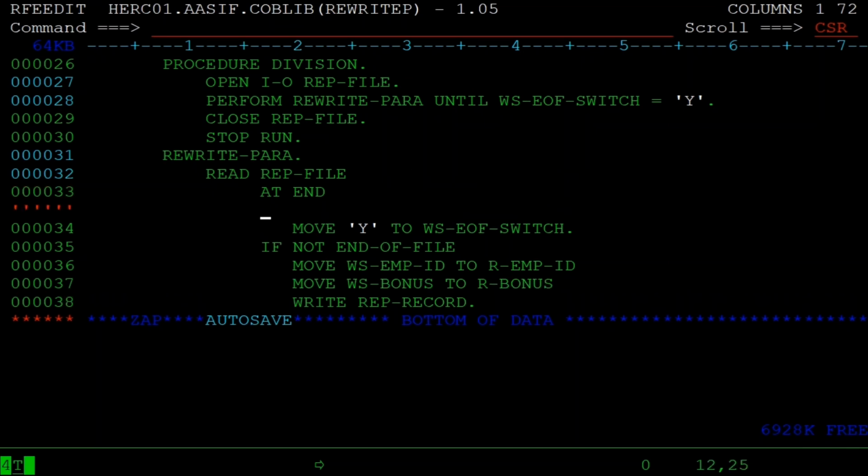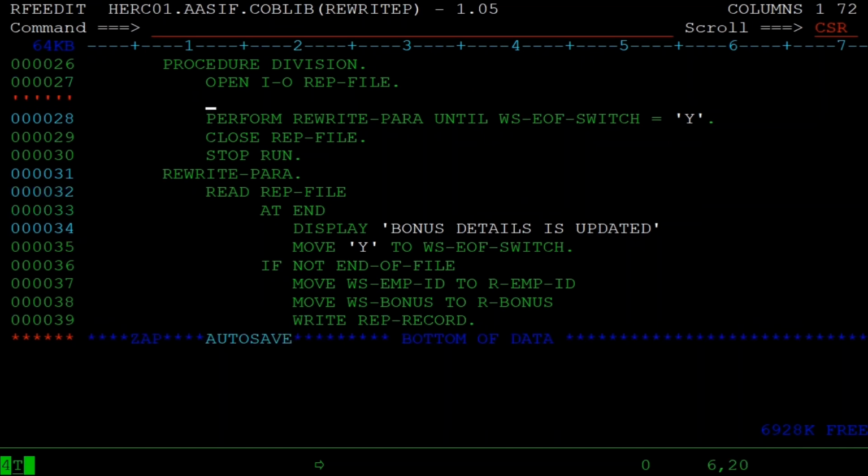We will display a message that the record is updated. Display bonus details is updated. And let me tell you what we will update. First, for employee ID 003, for example, move 0003. This is the employee ID.